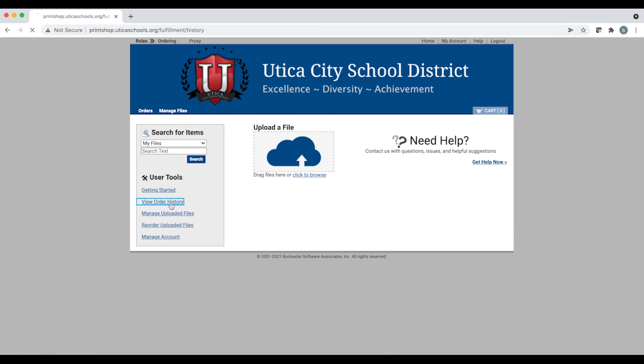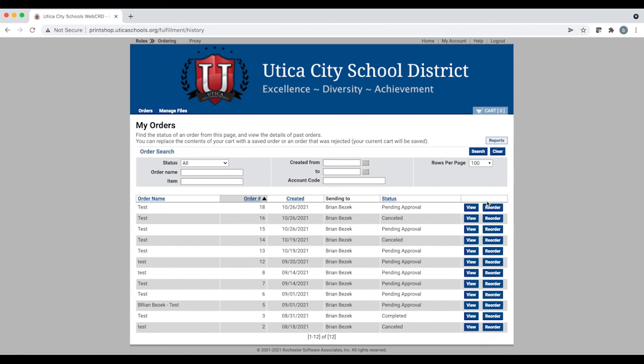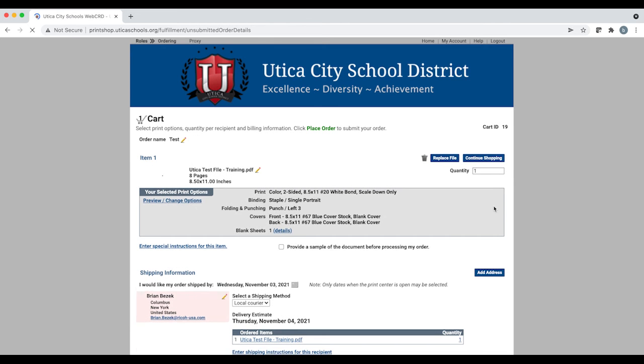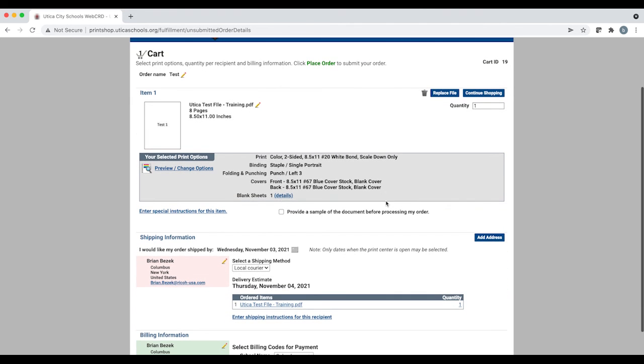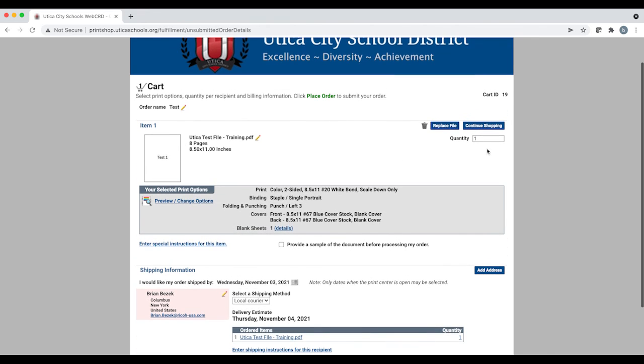So again, view order history. I want to reorder that file that I just made without having to go through all of the print specs again. So I'm going to click reorder. And what that's going to do is pull that file right into the cart for me. All of the print specs are going to be the same down to the blank sheet that I added. You will have to update the quantity and any special instructions as part of the reorder process, but everything is going to be the same.